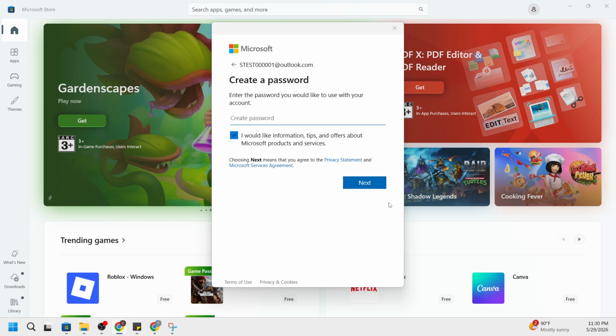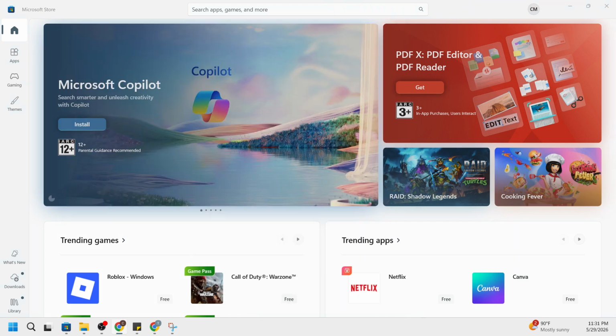When you're done, you'll be returned to the Microsoft Store, now signed in. You can confirm this by looking at the profile icon, which should display your initial or avatar. From here, you're ready to browse, install apps and games, manage your library, and keep everything synced wherever you use Microsoft services.